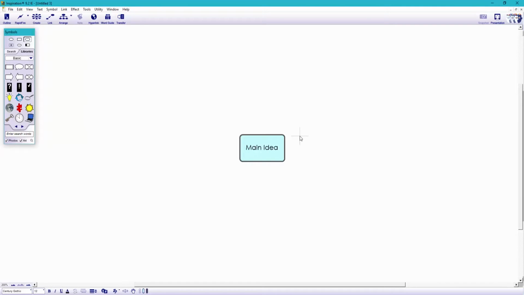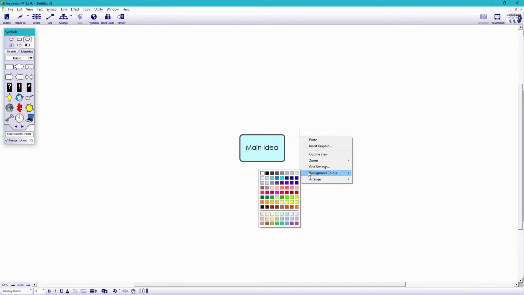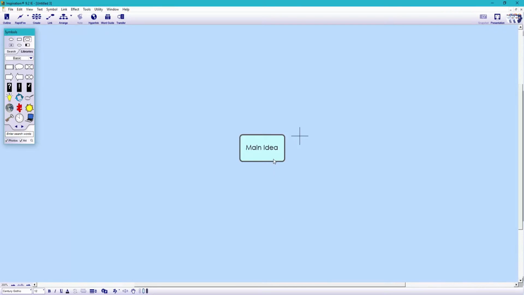Right, let's now get to work on our study map. By right-clicking on the background, I can change the background colour to instantly make it more visually appealing. This looks a bit friendlier. I'm going to change the colour of this symbol, something a bit warmer. And on this page, I'd like them to look a little bit bigger. Let's then give it the title of the course, BA Honours History of Art.